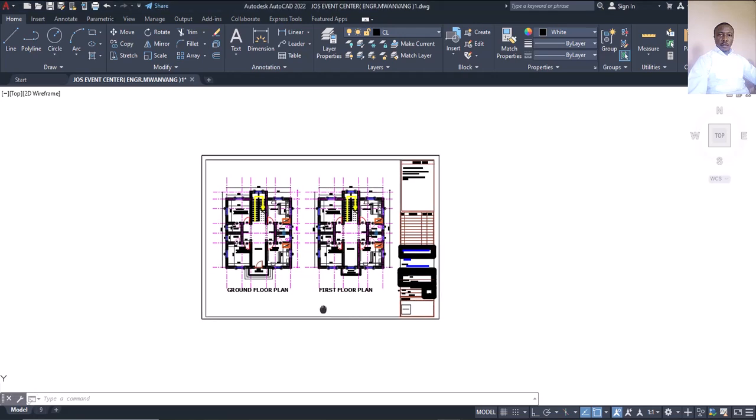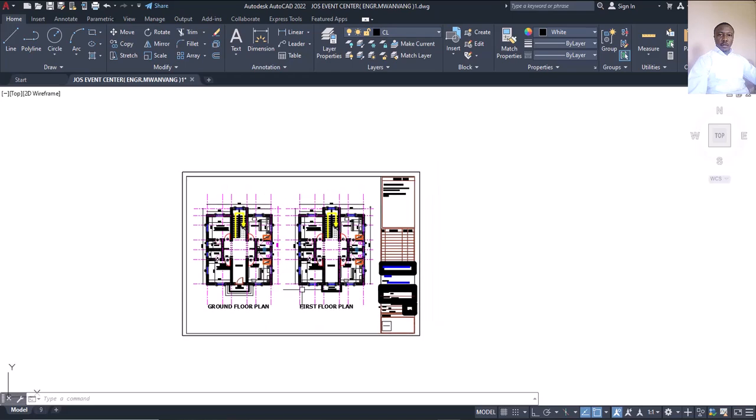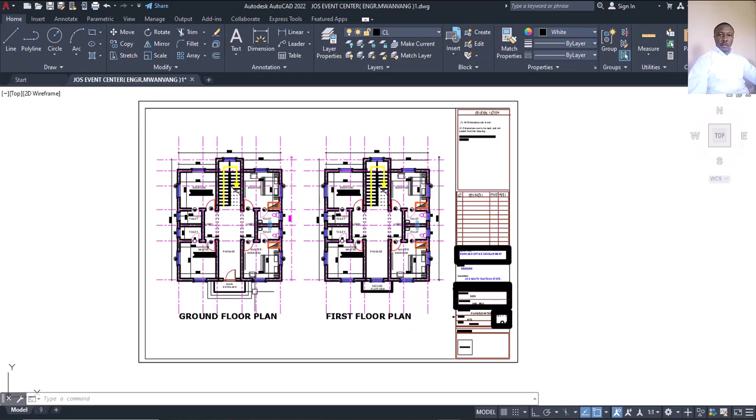Last time, my name is Olusegun. Last time, we talked about this particular drawing. We have done the introduction to this drawing.